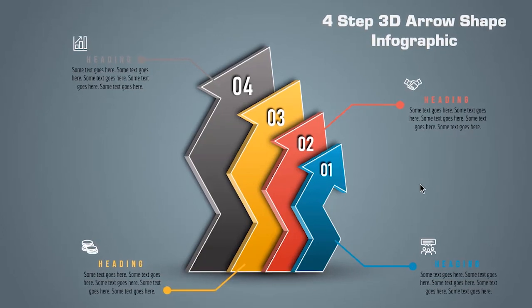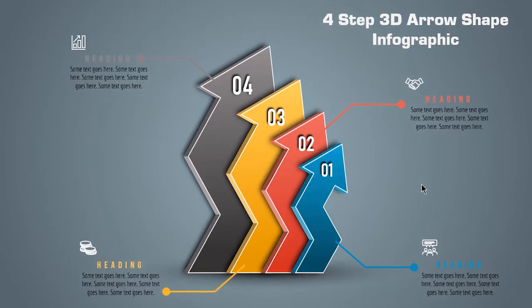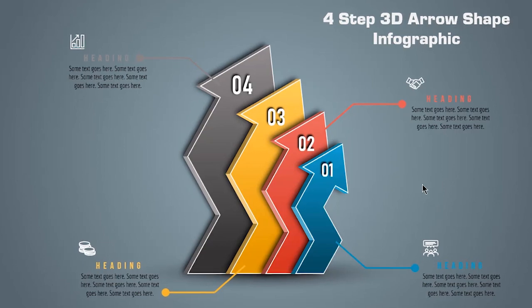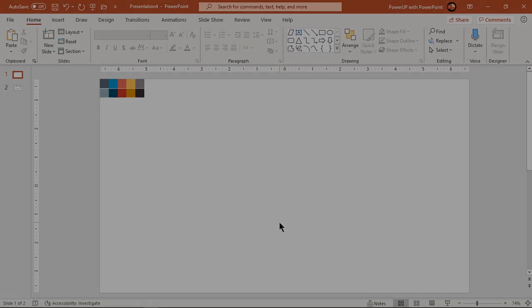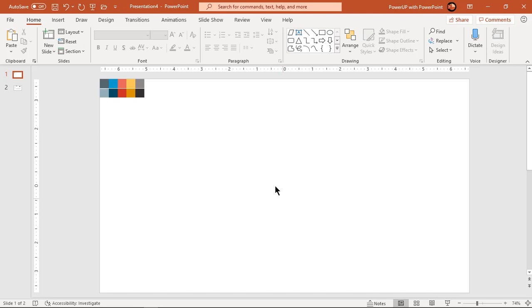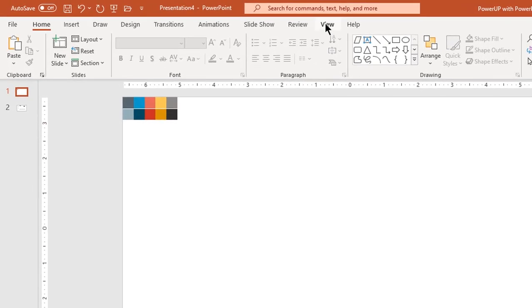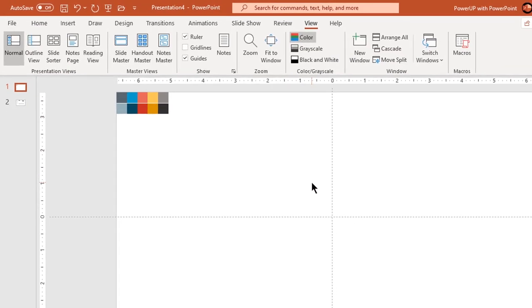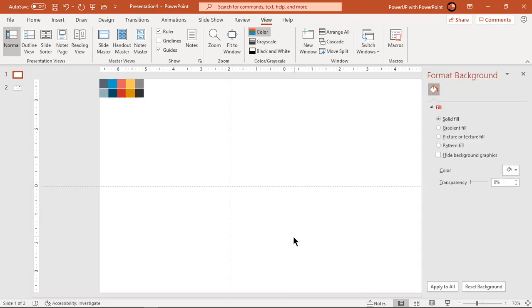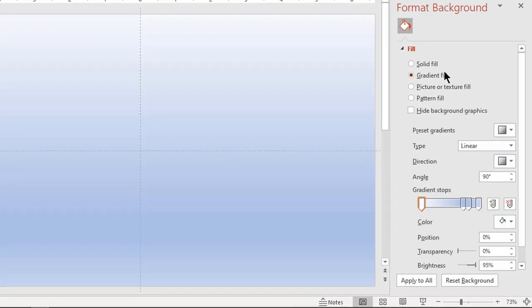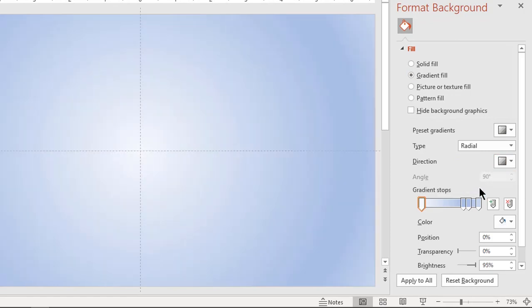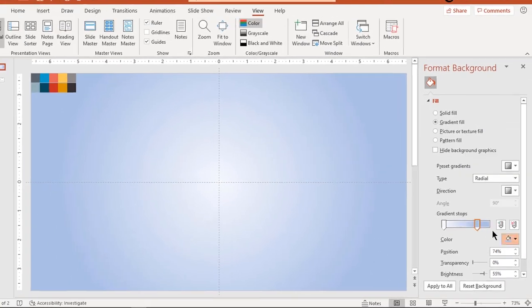Today we are going to create this beautiful 3D arrow shape infographic in PowerPoint. Let's get started. Let's first enable the guides and format the background with radial gradient. Change the direction and make it a two-step gradient. Change both stop colors using color palettes.